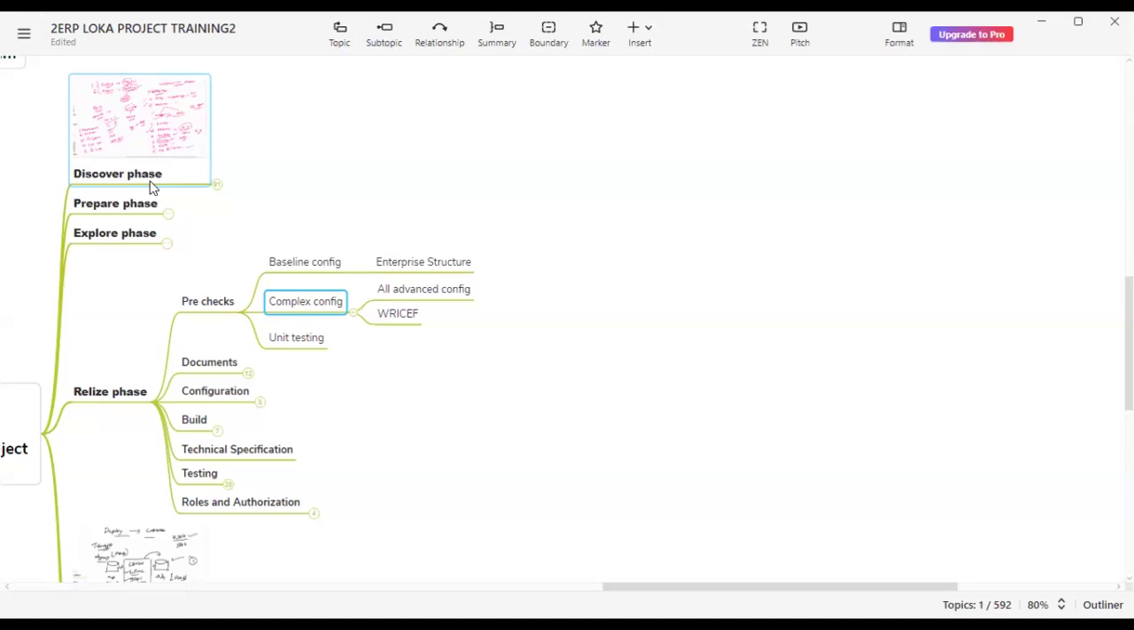We also did the unit testing, which happens parallelly. You are not going to do the unit testing after you complete the complex configuration. For example, when you do STO configuration, you test it individually. When you do configuration of inventory management, you test it individually. So once the configuration is done, you do testing on it. That is called unit testing. Okay, so these are the three major activities you are going to do in the realize phase.